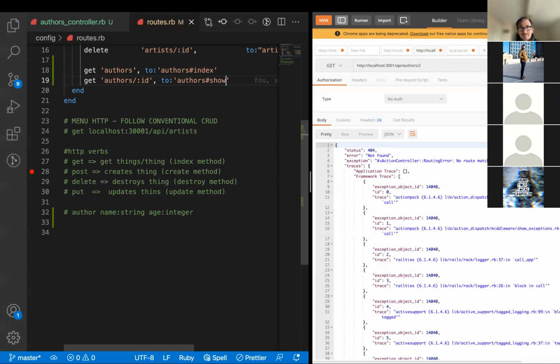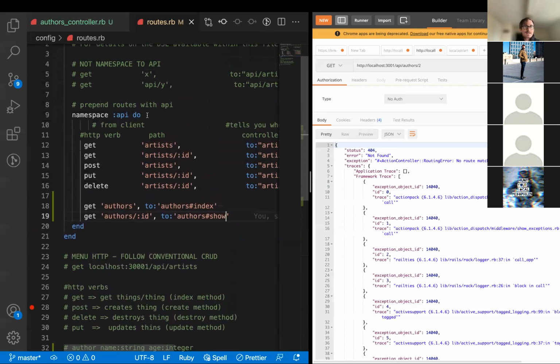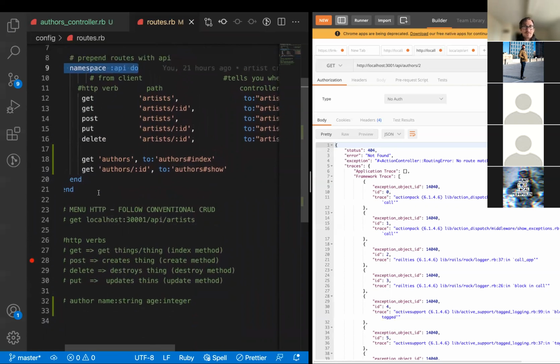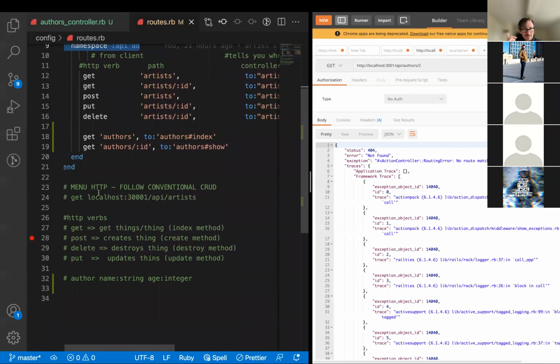Is this going to work now? It's still artist. Have you done your prepend API thing though? Yeah, these are all within this. Oh yeah, you did that yesterday. Yeah, so those are all within those, so they're being prepended. But there's one little error that's going to happen. I heard it. So I'm going to go ahead and hit send.